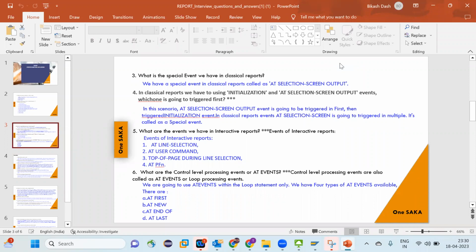In classical reports, we have INITIALIZATION and AT SELECTION-SCREEN OUTPUT. Which one is going to trigger first? AT SELECTION-SCREEN OUTPUT is going to trigger first, because that takes care of modifying the screen.